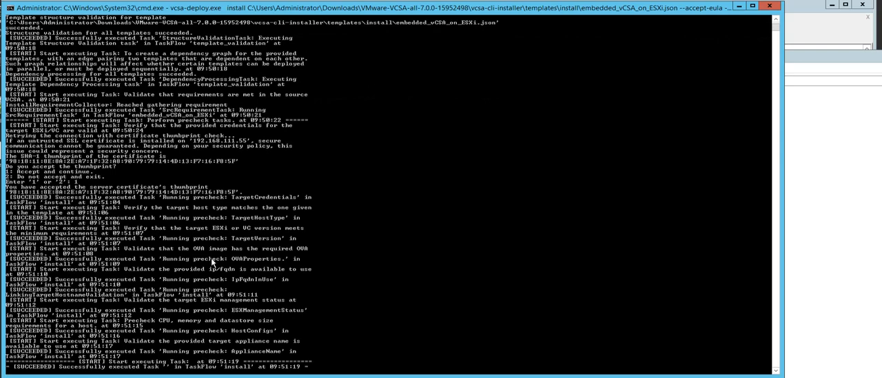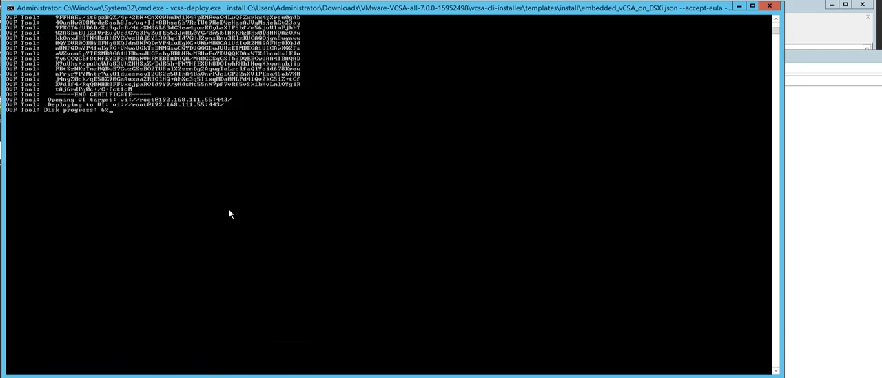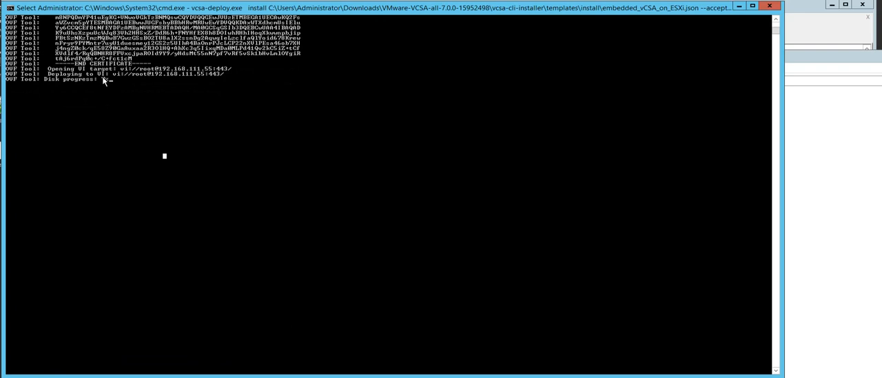It has asked me for an acceptance. I've accepted it here, and now it is performing a few pre-checks. So it has run a couple of pre-checks here, and now it has started the VCSA deployment, and you see the deployment is 7% completed, and we'll wait for it to completely finish and see what happens next.